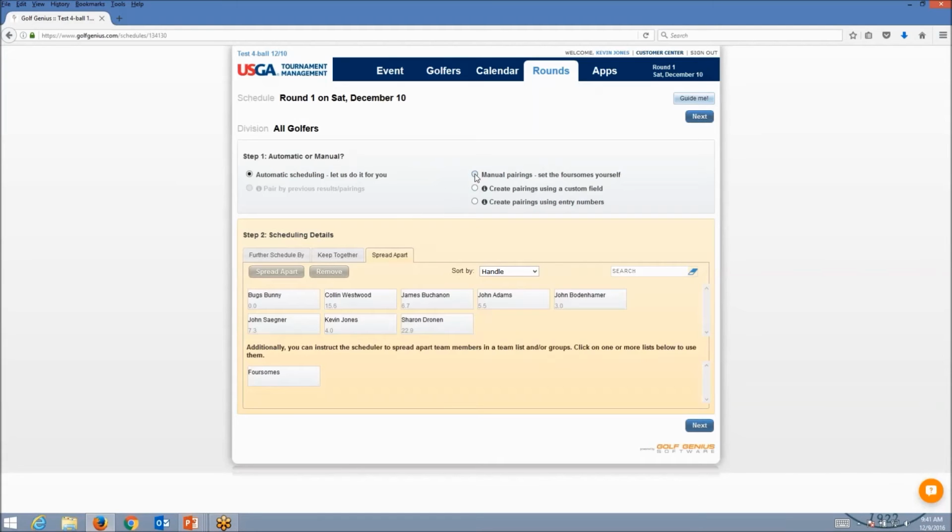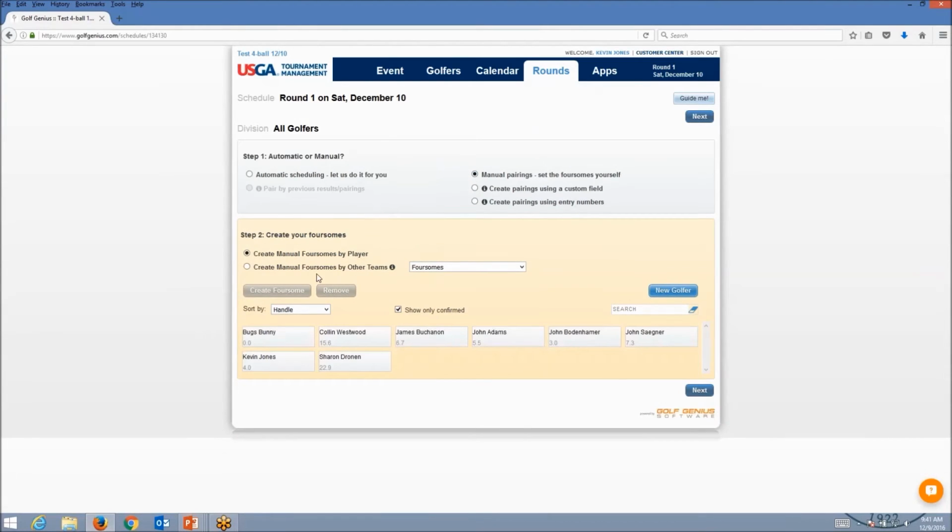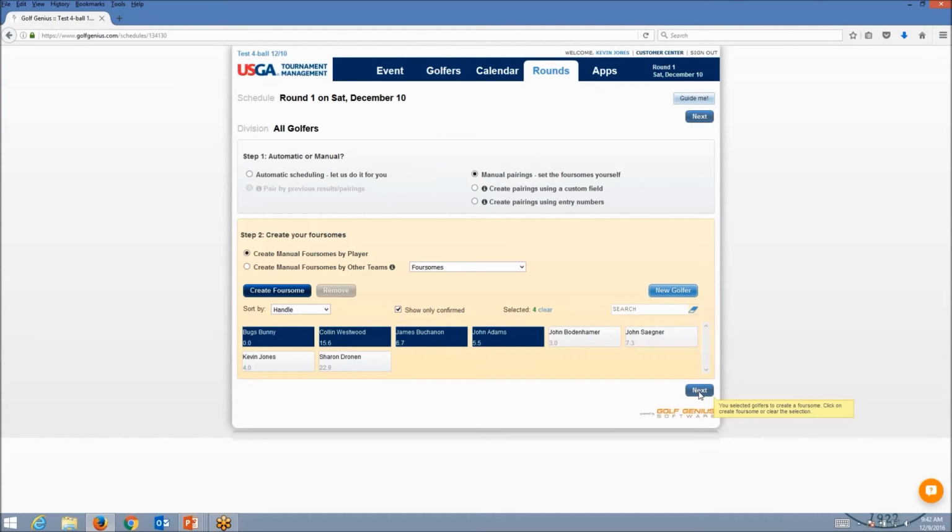So I'm going to come over here, I'm going to do manual pairings, and we're going to do these manual foursomes. But what I want to key in here is making sure that I've got them in the same spots in order to create those pairings for the four ball. So I'm going to hit next. So I got to define my foursome. This is where I need to pick out those individuals. So for simplicity, Bugs Bunny and Colin Westwood are a team. James Buchanan and John Adams are a team. I'm going to hit next.